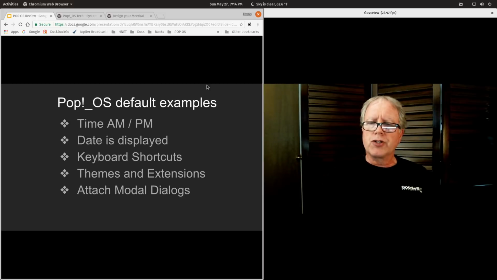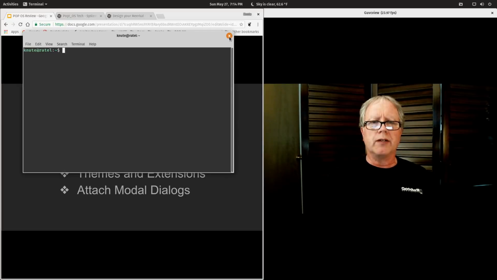There are some keyboard shortcuts that have been refocused by Pop OS, and so for instance, if we want to open up a terminal, we just press the super key and the letter T for terminal, and that opens up the terminal.